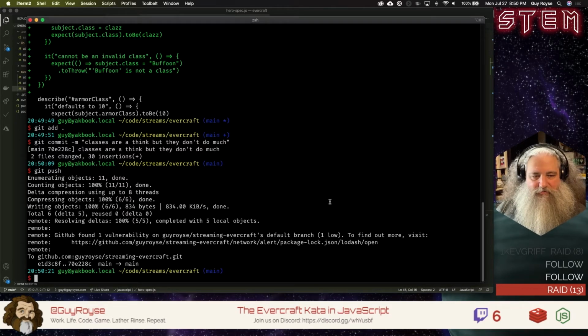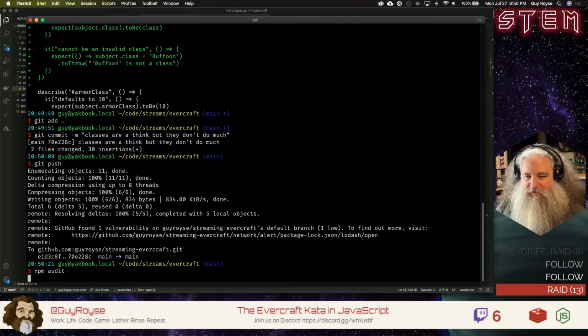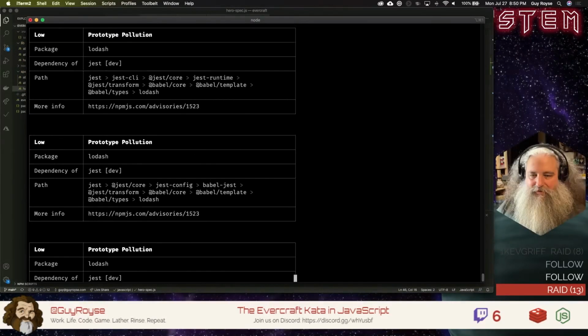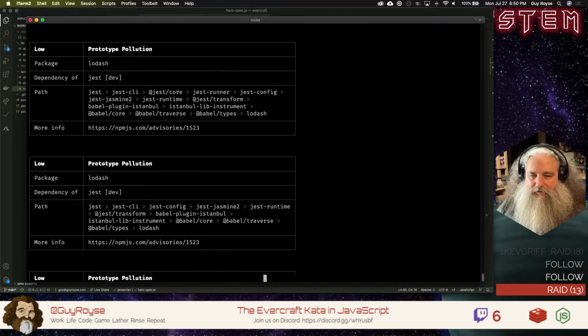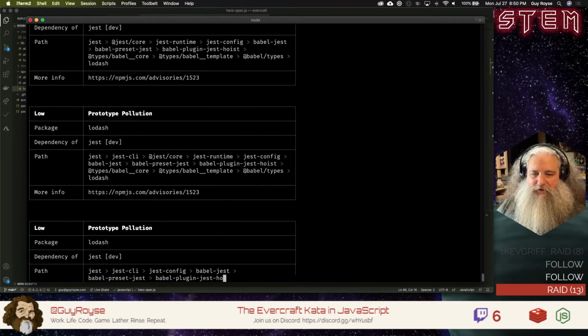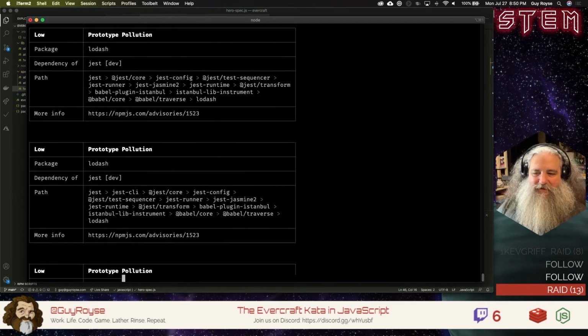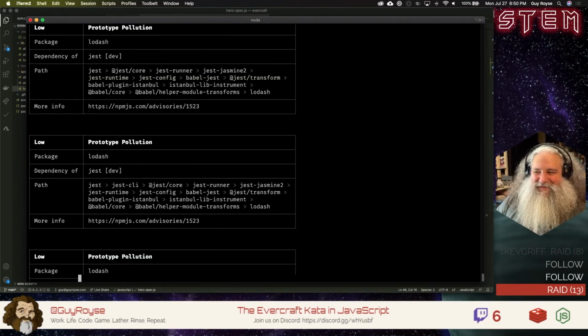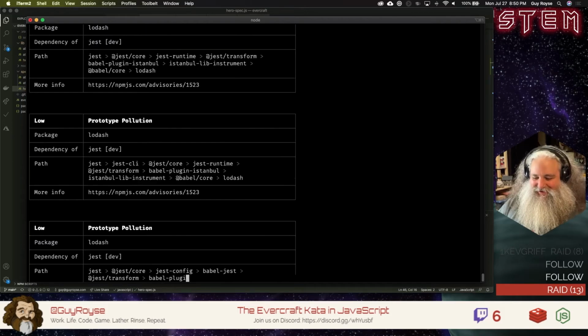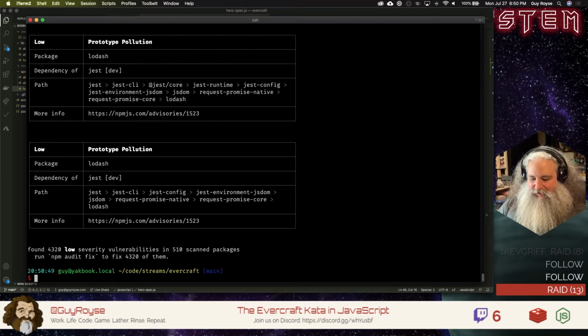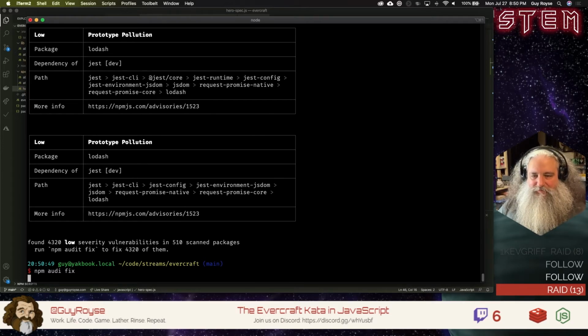And there's my vulnerability. npm audit. Let's fix it really quick. Is that what it's supposed to do when you say npm audit? I thought that's not what I was expecting to happen. It's doing the wrong thing. npm audit fix. Let's do that.